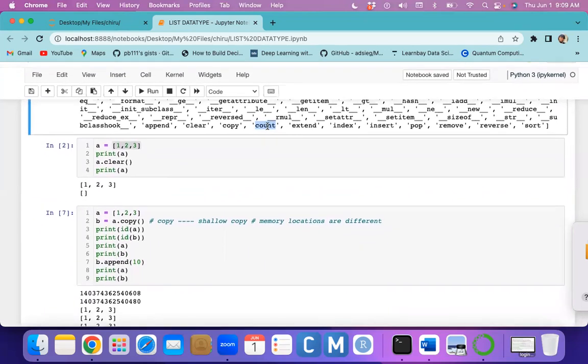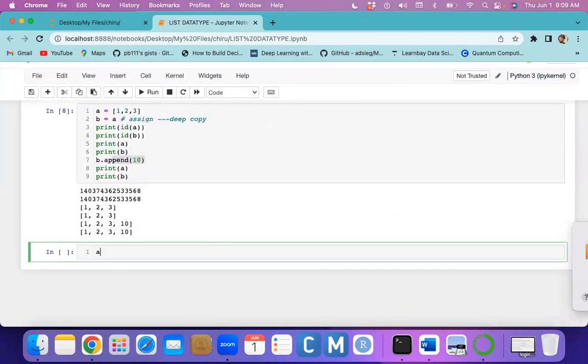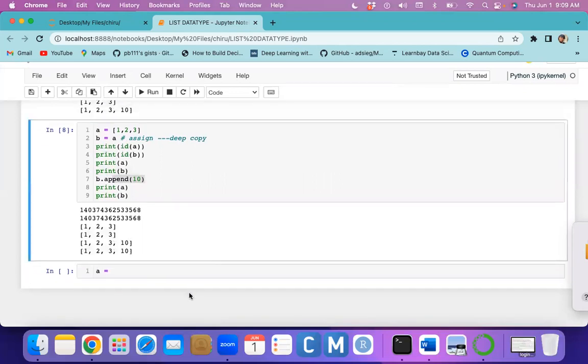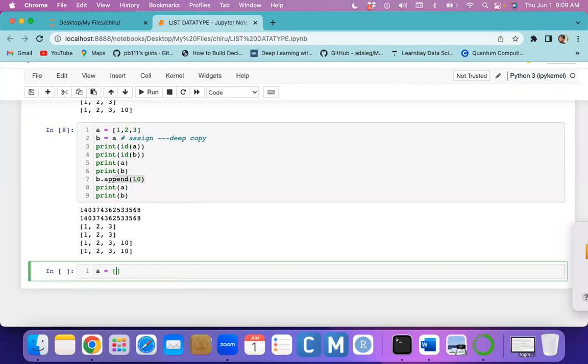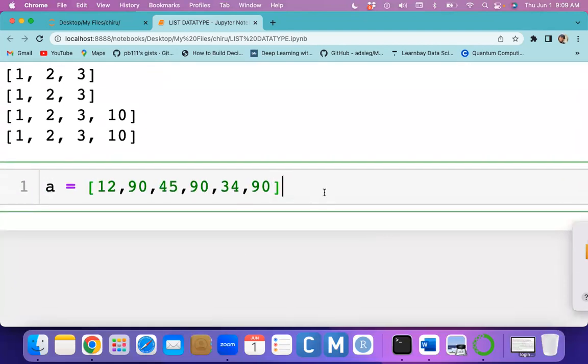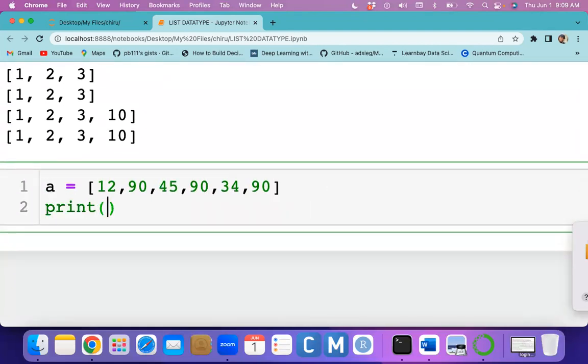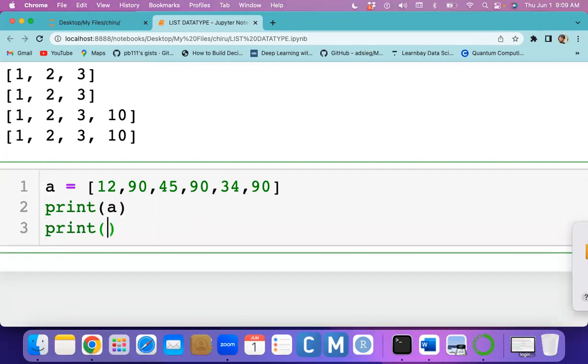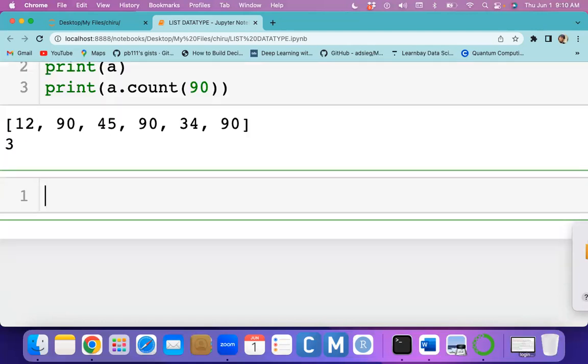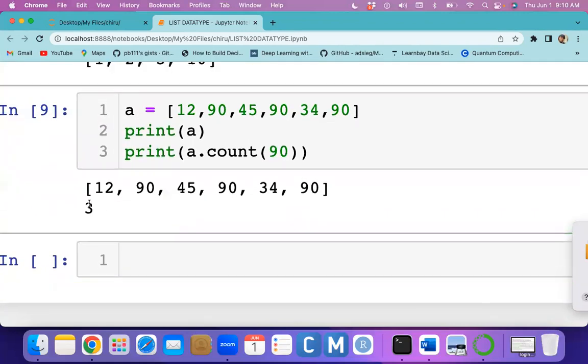Okay, now count. I want to find how many times one particular member is repeated in my existing list. For that, I can use the count method. How many times is 90 repeated? Three times, right? With the count method, we give the list member as input, and the result is how many times it is repeated. Here 90 is repeated three times, so count returns three.